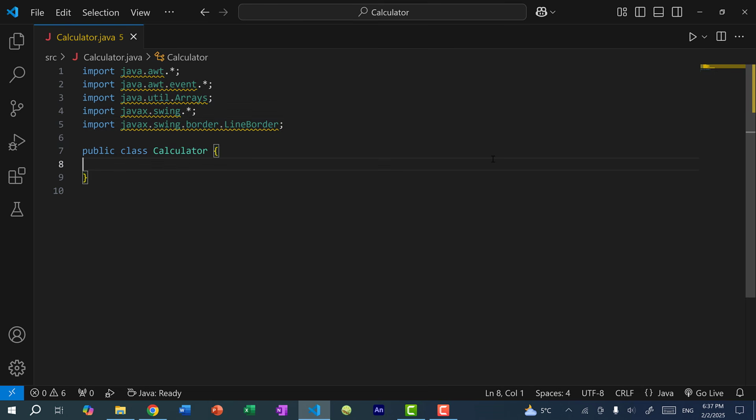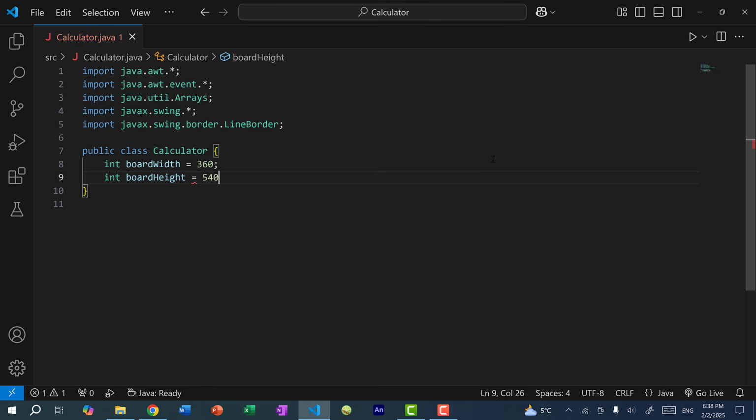Alright, so the first thing we need to do is create a window for our calculator, and that is going to be our JFrame. So I'm going to do int boardWidth is equal to 360, and when I say board width, I'm referring to the window. So in all of my tutorials, I tend to call the window board. So int boardHeight, I'm going to make this 540 pixels. And then let's create our window. So the window is a JFrame, and I'm going to call it frame is equal to new JFrame. And in the constructor, I can pass in a title. So this is going to be the text you see at the top of the window. So I'm going to call this calculator.